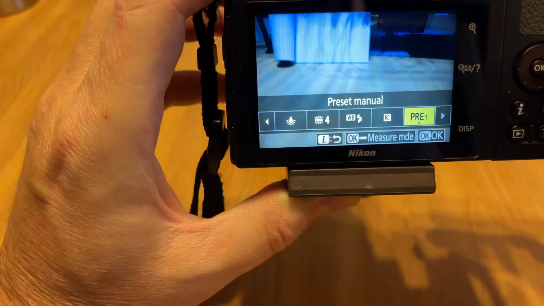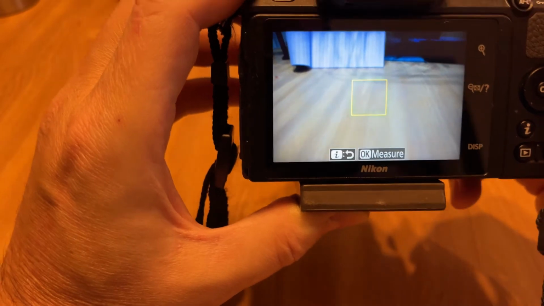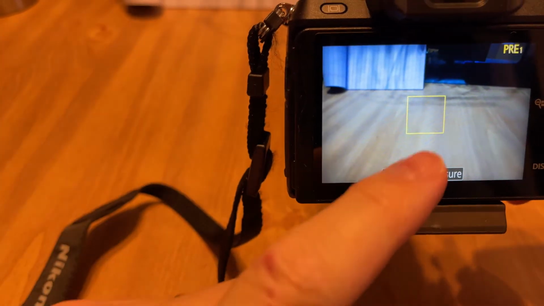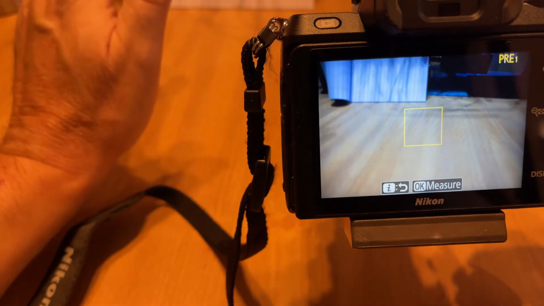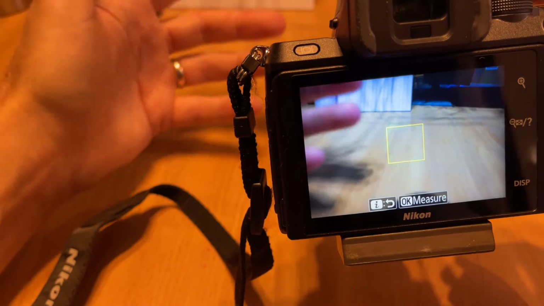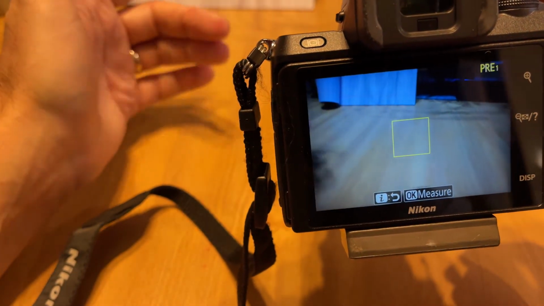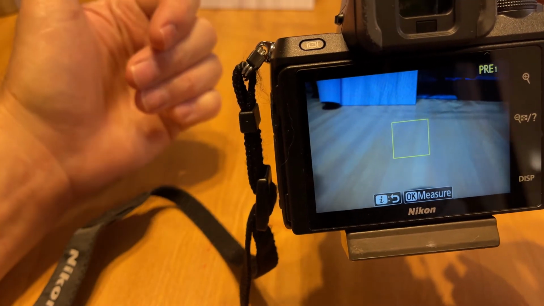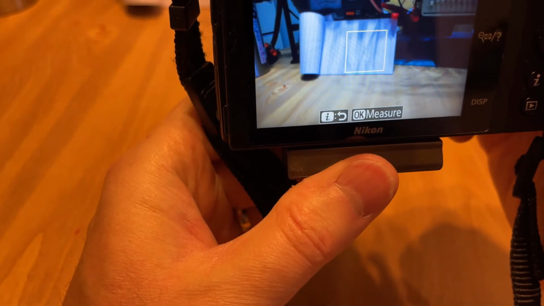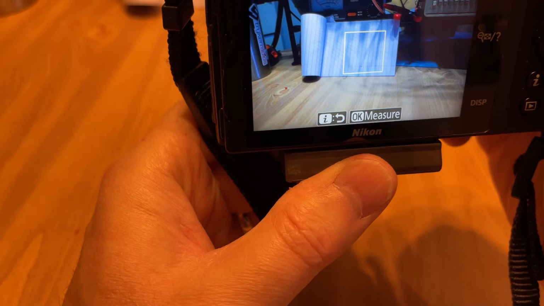You go over to pre, then you click measure. Okay, you're going to see the difference in a couple seconds here. So what you want to do is you want to put this little area on something white or neutral gray. Most of the times you're out, you're going to have somebody with a white shirt, or you're going to be able to find something white. So every time you change lighting is when you want to change your white balance. So right there, we're going to put that on our white piece of paper.